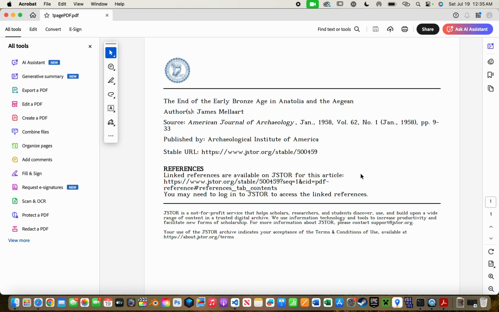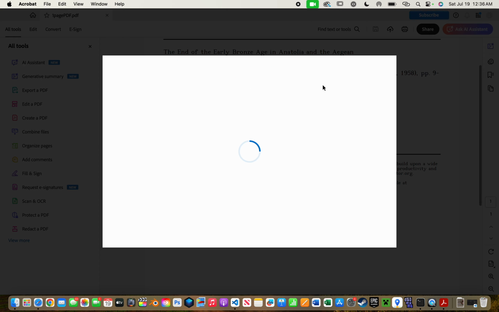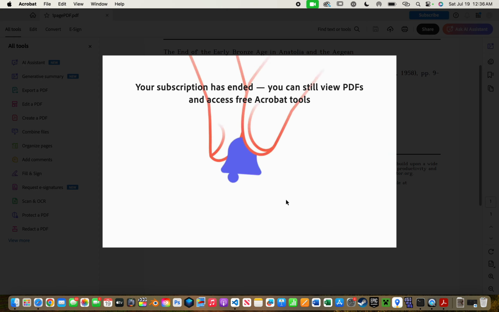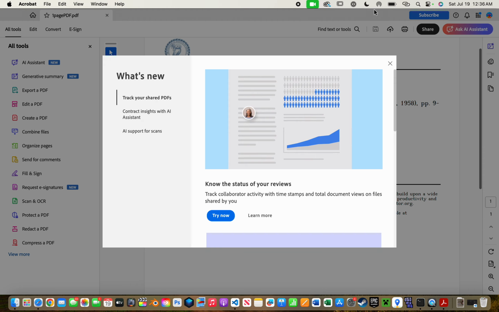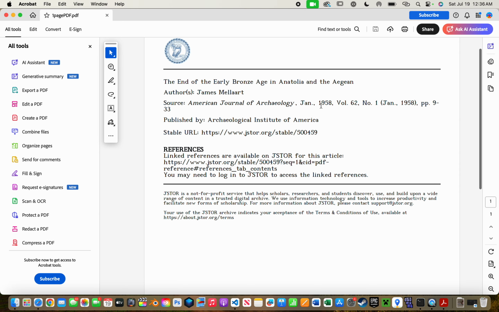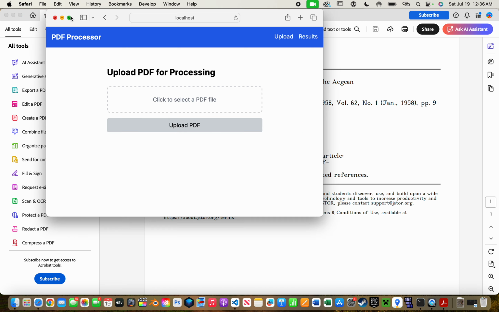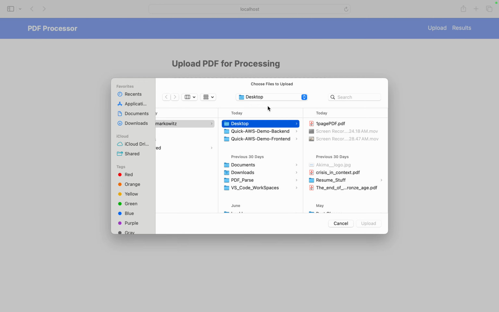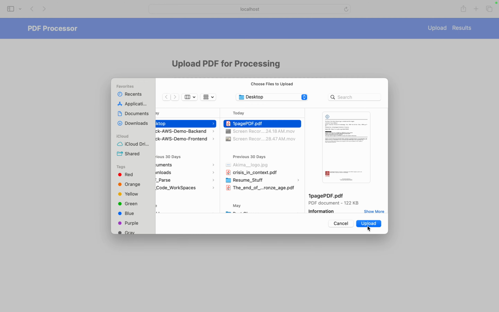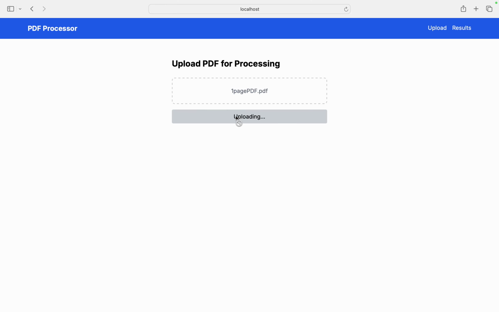I'm going to take this one-page document, and we're going to see all the words that are on this page show up on that results page once I throw it through the PDF parser. Here, we're going to full screen it. We're going to select my PDF file. I will select the one page. Okay. And then we'll upload the PDF.